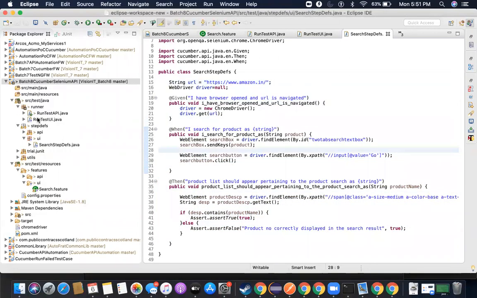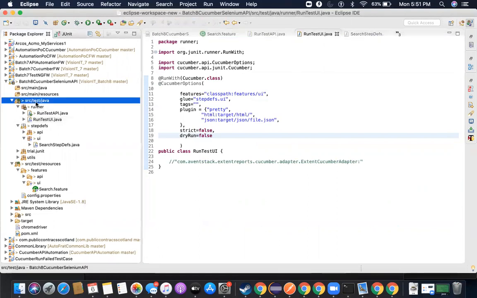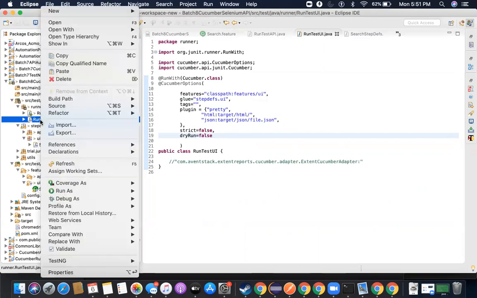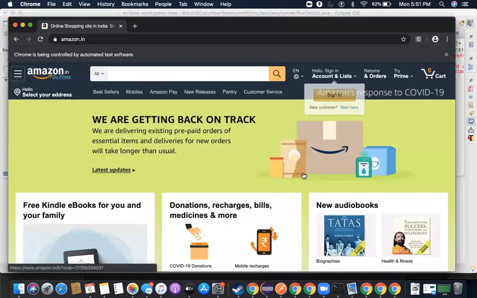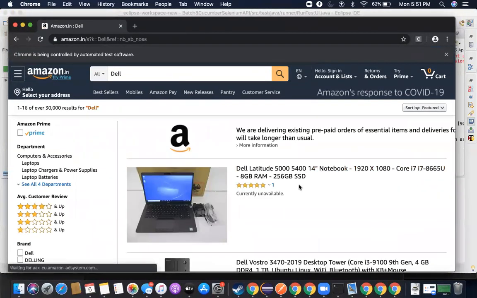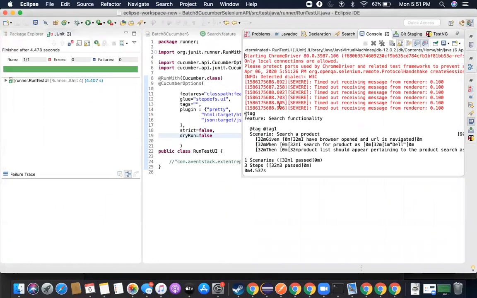validating it. So now if I want to run it, I will have to make this dry run. It was marked as true first. I have to make it false. False means I actually want to run it, and I will run it from here for now. So run as JUnit test. It will start running. It will open the browser, enter Dell, search for it, and validate the list. And I will come here. It will say it's passed.